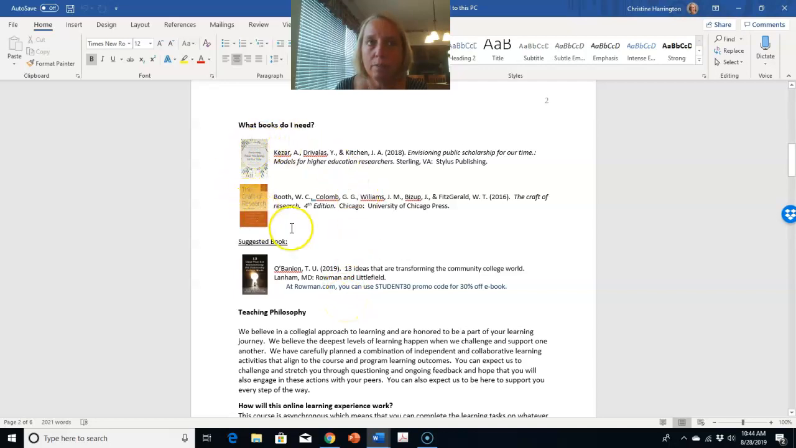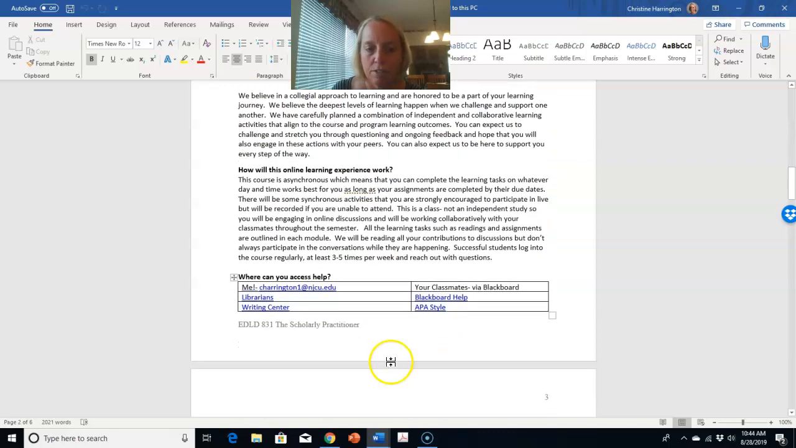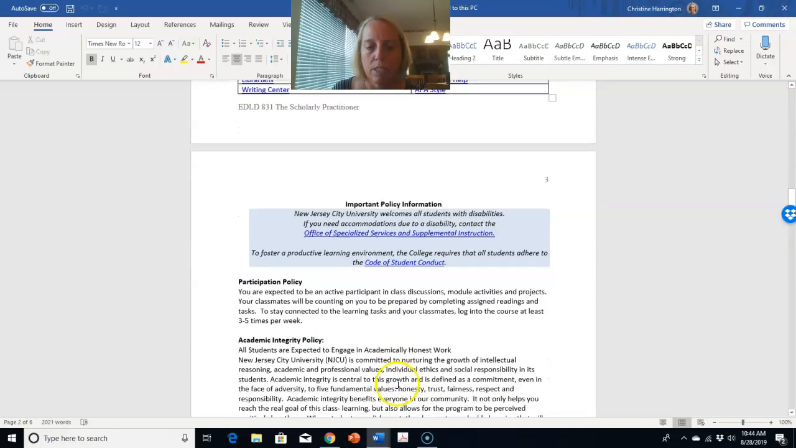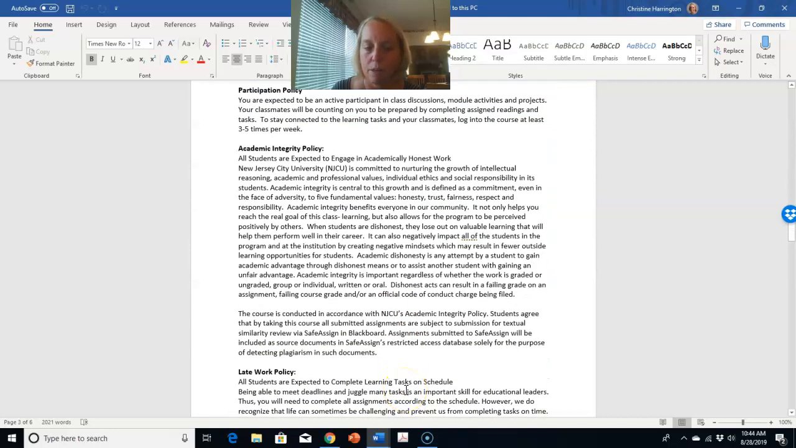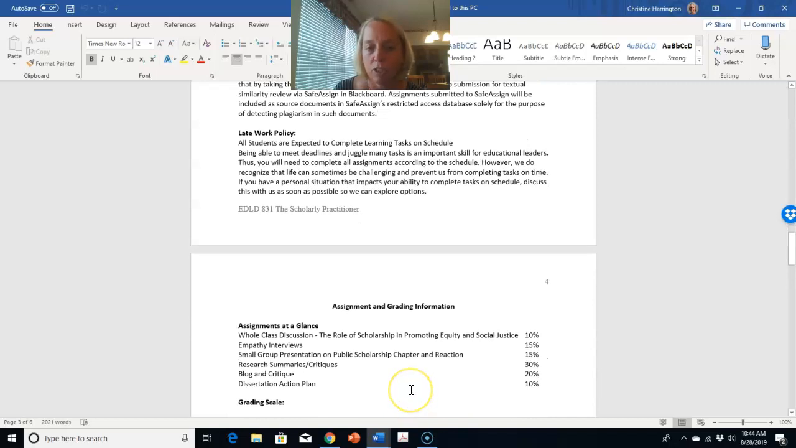Unfortunately, these books are not available via ebook in the library, so you're going to have to either see if you can access them through your own college's library, or if they're actually not too expensive. I think I bought The Craft of Research for like $15, and that would definitely be a good resource for you to have that you might want in a traditional format. Okay, so this information about my teaching philosophy and how online learning works, resources, policy information is all the same as the summer. So I don't want to minimize or devalue any of this, but you've seen this before. If you have any questions, let me know.